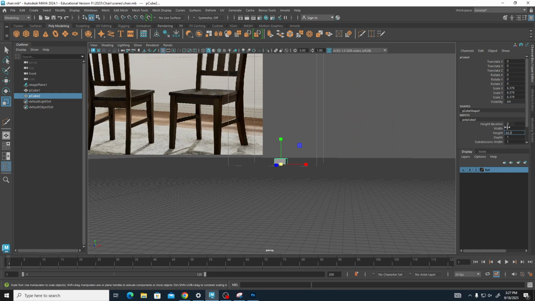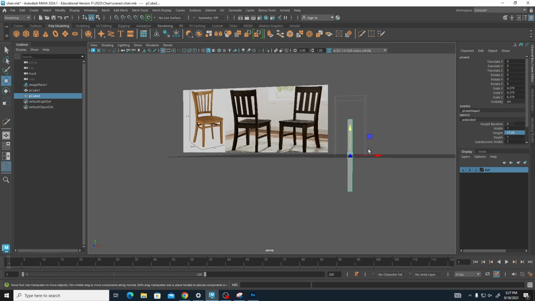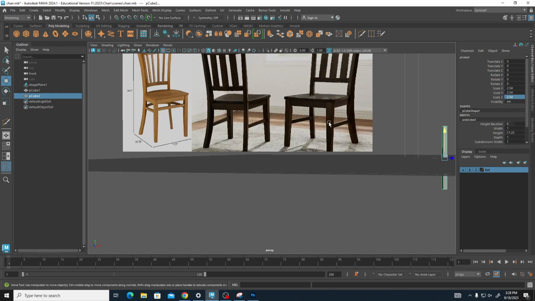34.5 divided by 2 is? Anyone get a quick math? What is 34.5 divided by 2? 17.25. Good stuff. Sure. Take X, V. Oh, I have my scale set to 6. That explains why it is way too tall. 2.54, 2.54, 2.54. There we go.